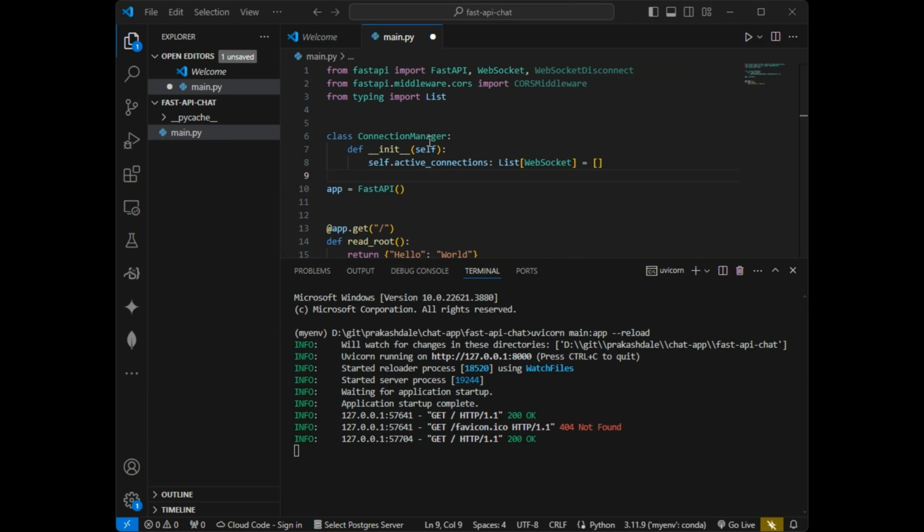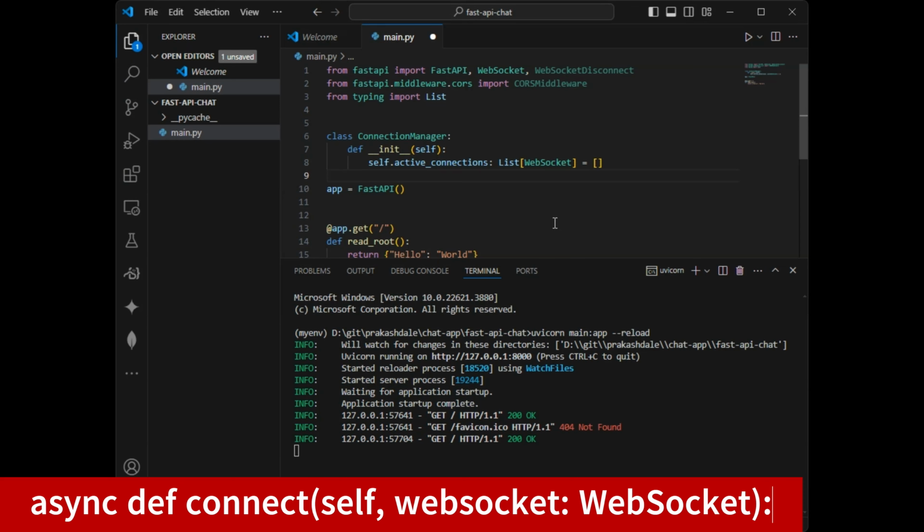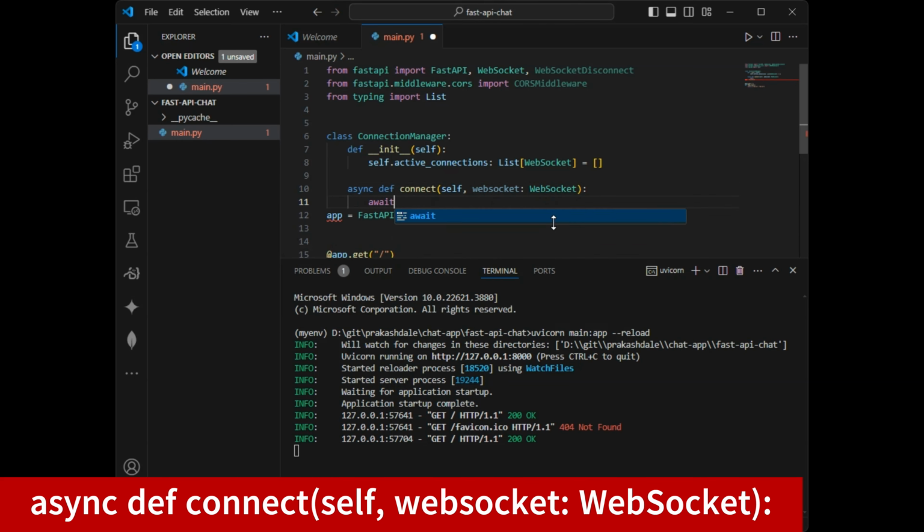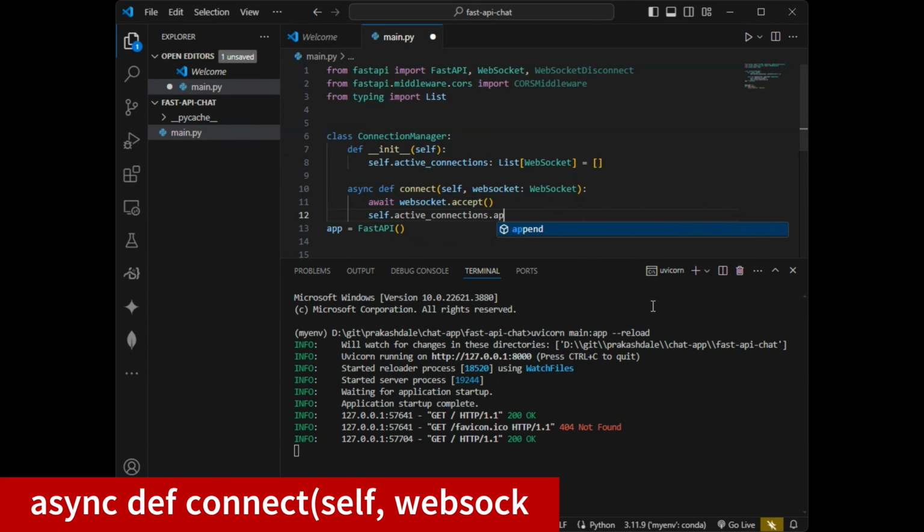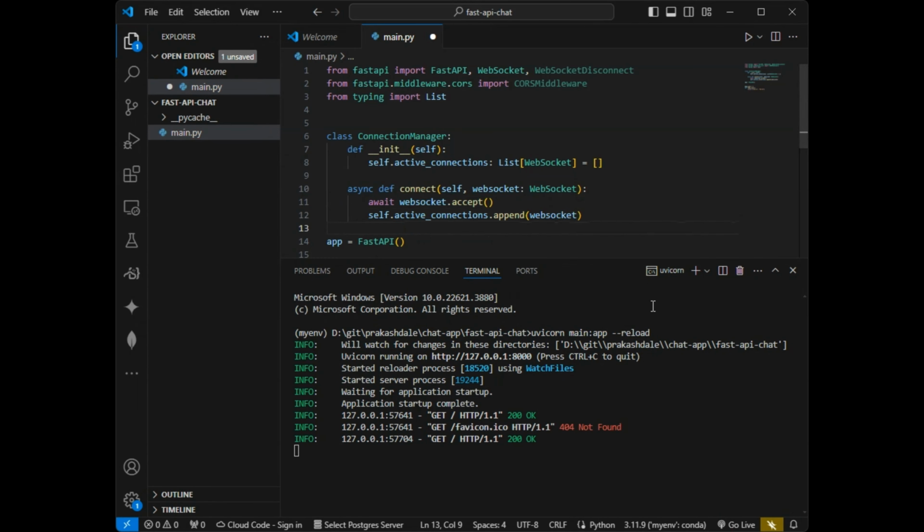Now, let's look at the connect method. This asynchronous method takes a WebSocket object as an argument. When a new WebSocket connection is established, we call await WebSocket.accept to accept the connection, and then add the WebSocket object to our active connections list.